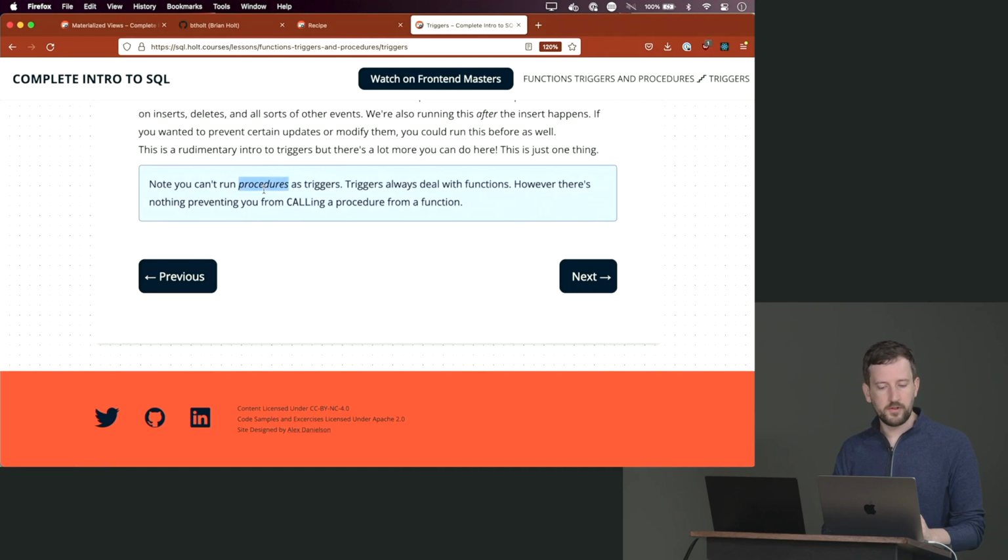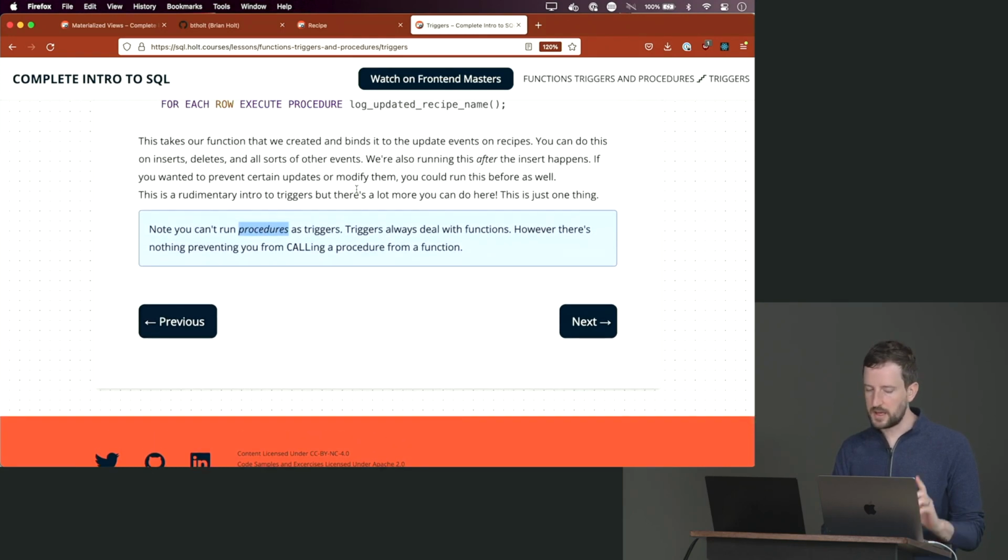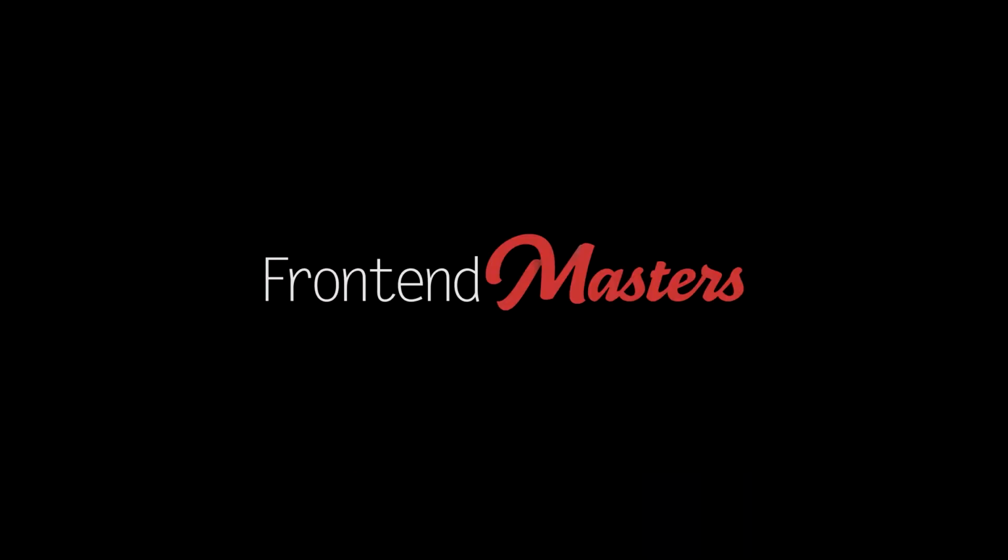You cannot run procedures as triggers. I think I had that mistake in my last lesson, but you can only run functions as triggers. Triggers always deal with functions, but there is nothing preventing you from calling a procedure from a function. But I would be upset if you did, probably. Because at that point, just write the function that does it, don't call a procedure. The more indirection you add to this, the harder it gets.